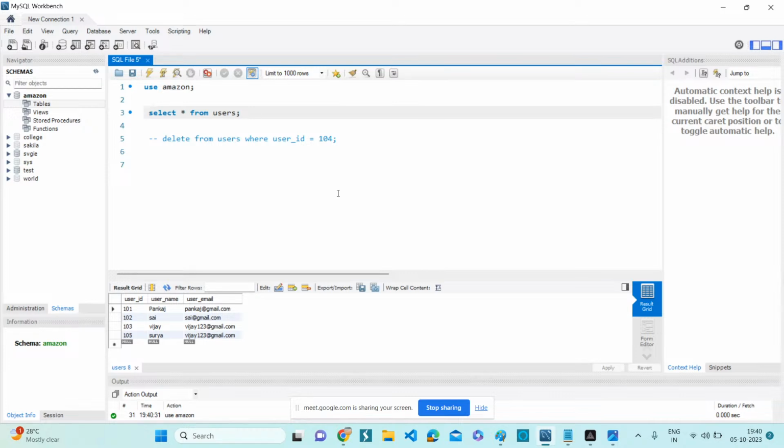Here I have deleted. Even if you use user ID greater than or equal to 1 or 2, it is going to delete 1 or 2, 1 or 3, 1 or 4, so all the matching records.